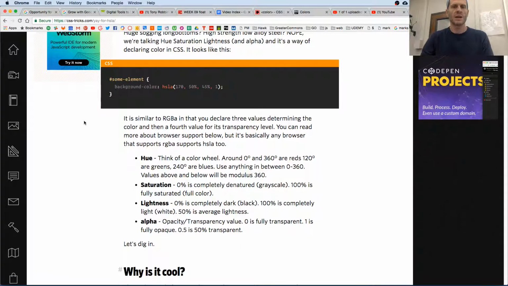No, we're talking about hue, saturation, lightness, and alpha. And hue, think of a color wheel: around 0 and 360 are reds, 120 are greens, 240 are blues. Values above and below 0 to 360 will be modulus 360, just the remainder of that. So you just use 0 to 360, is what it's saying.